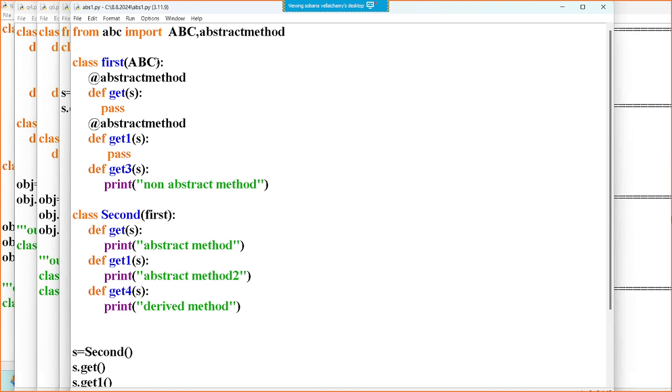Using the derived object only we can access the abstract class properties. An abstract class contains abstract methods as well as non-abstract methods. Non-abstract method means generally we are defining some method inside the class. How to find out that a method is abstract? Before the method definition, the annotation symbol at abstract method is mentioned. Only the method declaration is there, so the implementation should be written in the derived class. That is called an abstract method. Using the derived object only we can access it.